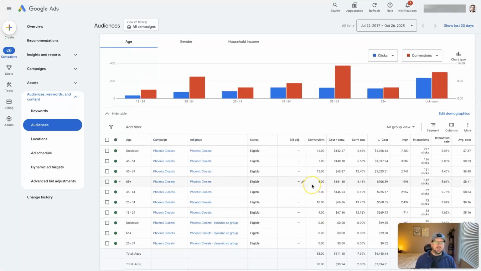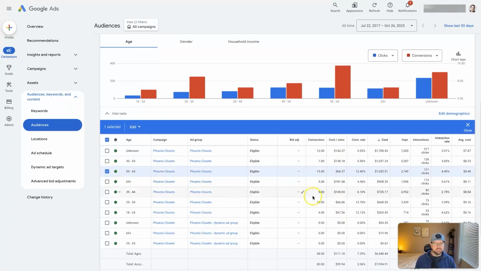Now, the way I look at this, you can see here the cost per conversion ranges pretty significantly, but there's one that's a total outlier right here, 55 to 64. We've gotten 15 conversions, which is the highest number of conversions, and it's about half the cost of these other demographics. And the conversion rate is about double, and we have a pretty significant number of clicks and conversions here, so we know the data is probably going to be pretty accurate, right?